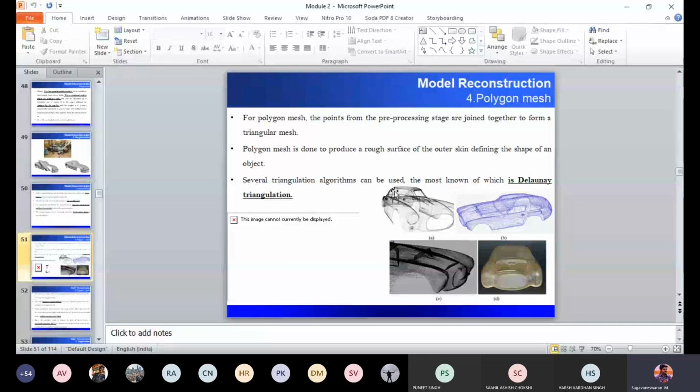The same procedure will be followed in reverse engineering. Whatever data you acquired and merged is a cloud point. It is only points. So what you have to do is connect those points into lines, edges. The second image is a connected image.